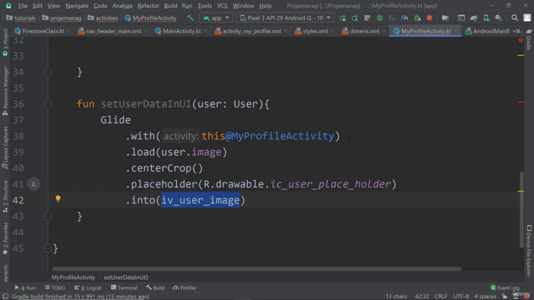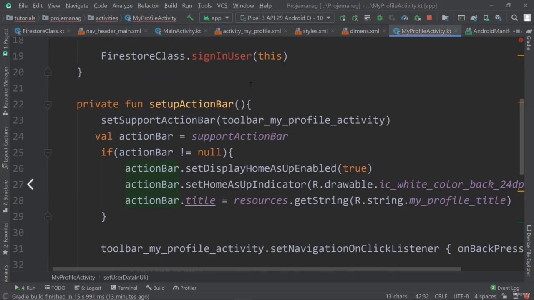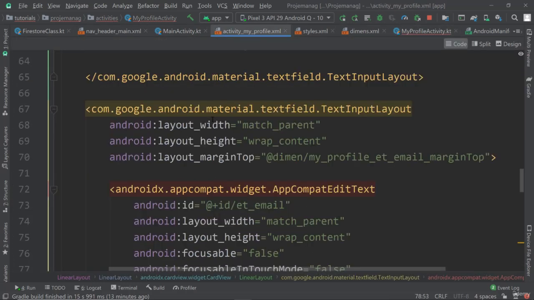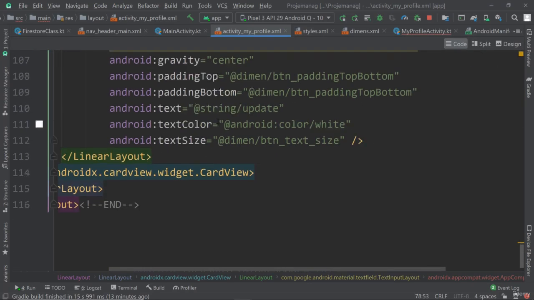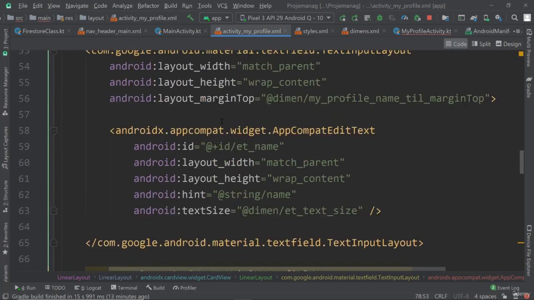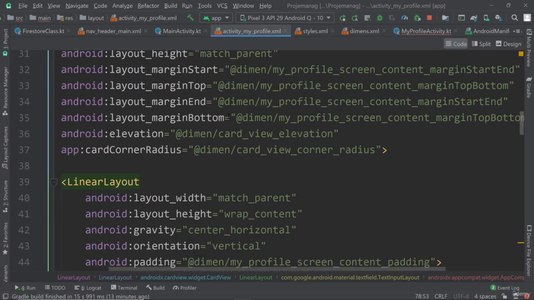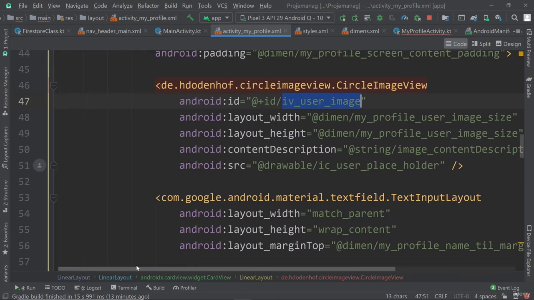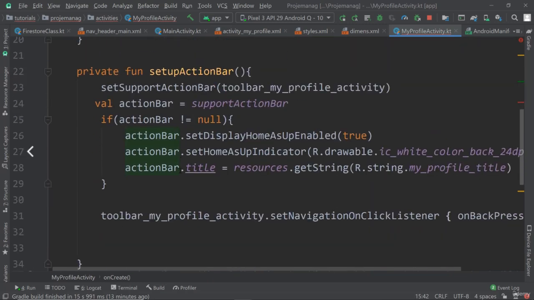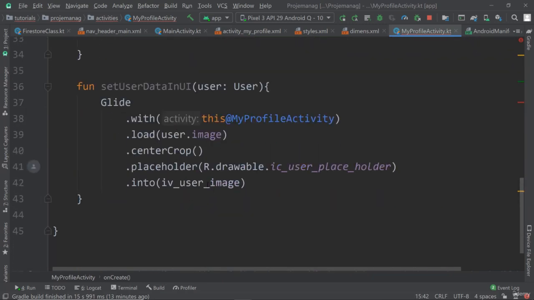Now to make sure that this is the correct one, let's go to our profile XML file, this one, and see if we actually called the image IV user image, just to be sure. It's at the very top, I think, inside of the card view. So circle image view, it's this one, IV user image, inside of our activity my profile, right? So that's the one that I want to assign this image to.